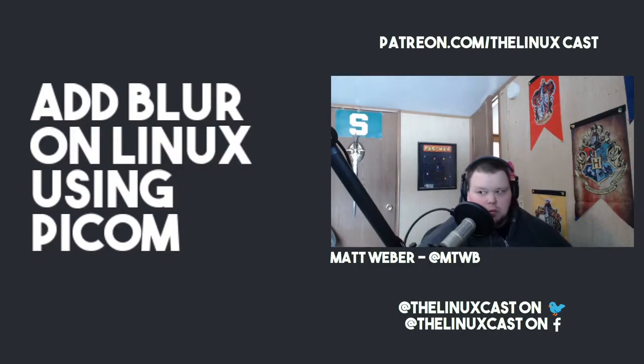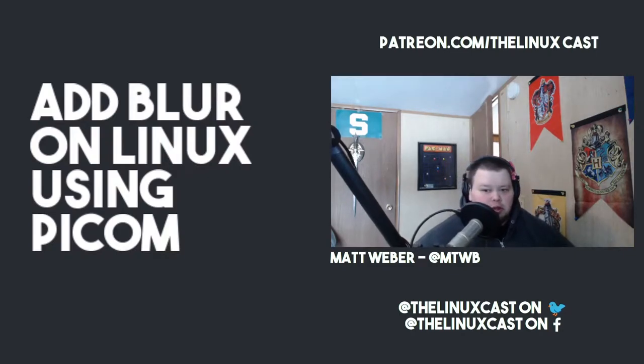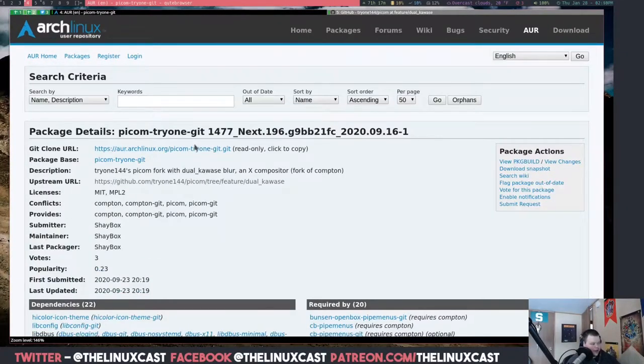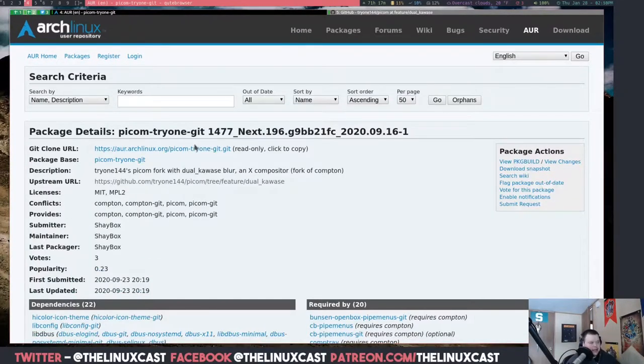So first, in order to do this, you actually have to install picom, which is a little complicated, mostly because there are so many forks. So let me show you this. This is the fork that we're going to be using. This is called picom try1-git.